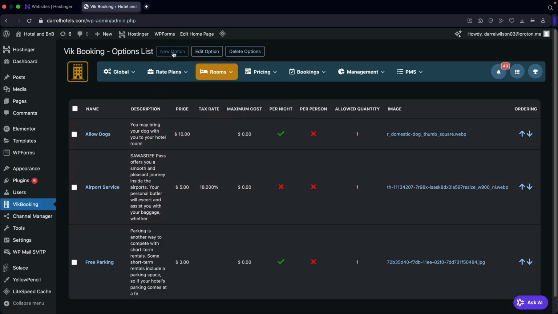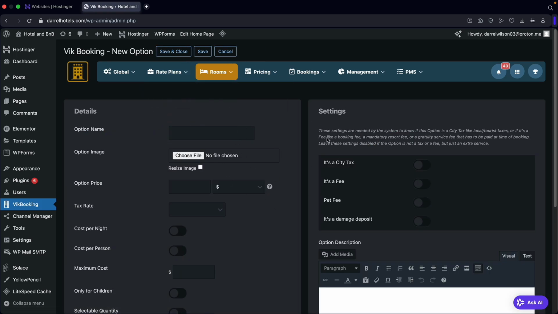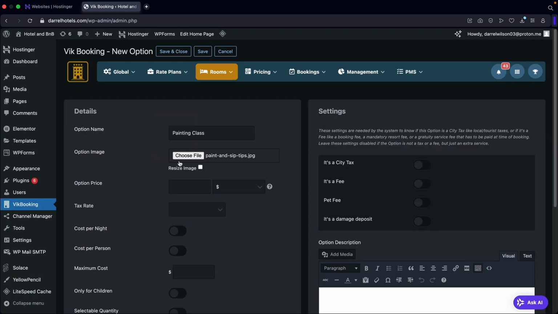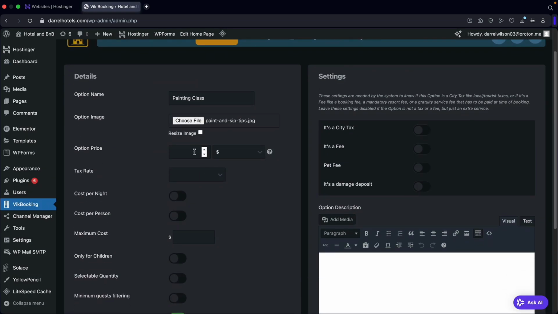So at the top, I'll click on new option, and this is where you can add a new add-on. So under the option name, I'll put painting class. Here you can upload an image of whatever you want to represent your add-on. So I'll just go ahead and use this one here. Okay, so what does this cost? Well, it's gonna cost $10.